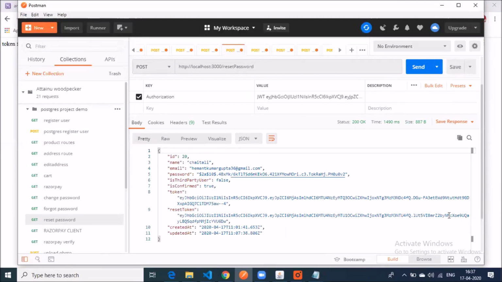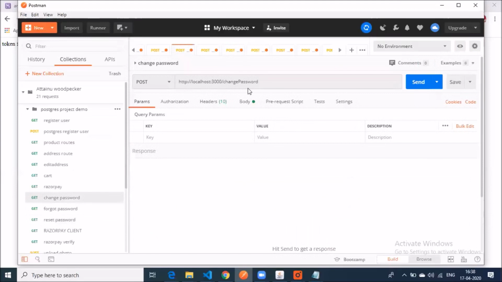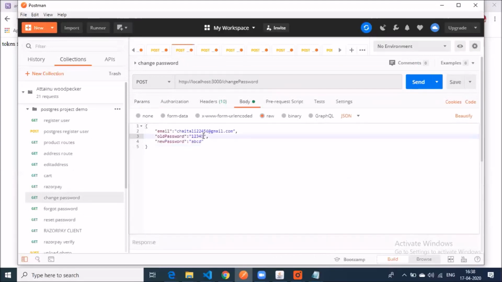Once we have completed our reset password, if a person wants to change his password in future for security purposes, he can click on change password. He has to type his old password, which he entered while registering, and the new password he wants in future, so that he can change his password very easily.